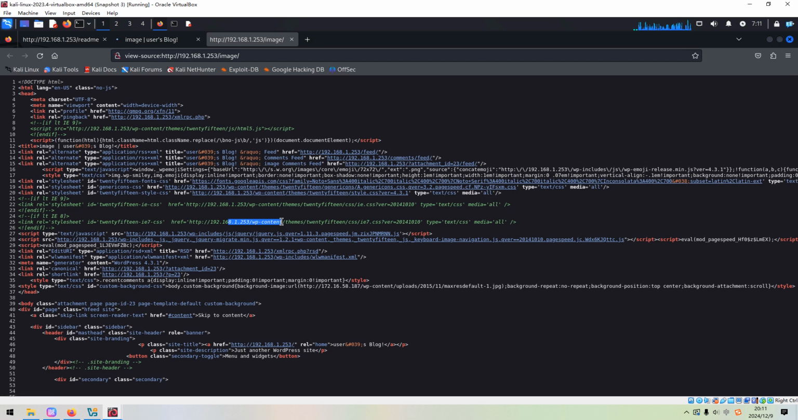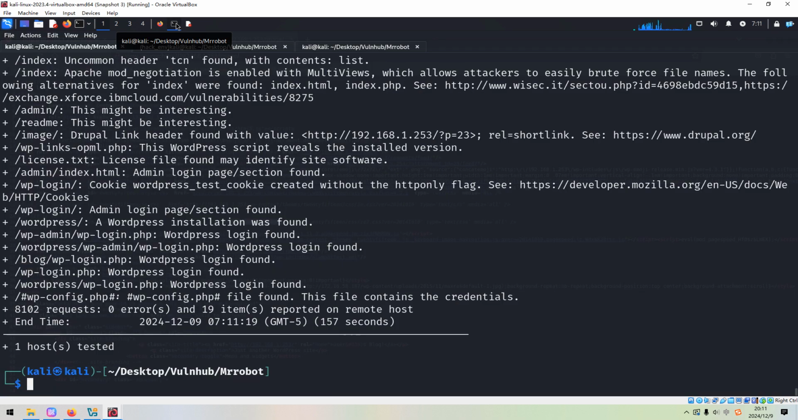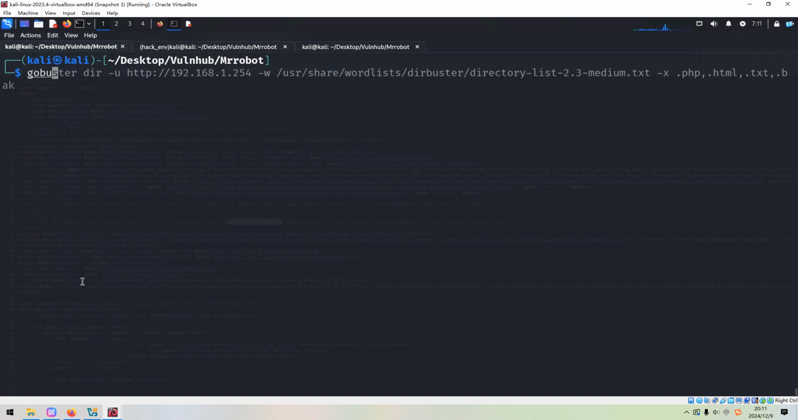It looks like this site is running a WordPress application. So possibly we need to do particular enumeration with this WordPress installation. But for now, we found the blog and also the WP login. This is some sort of a standard page of a WordPress application. Next, we can launch GoBuster to do the directory enumeration.